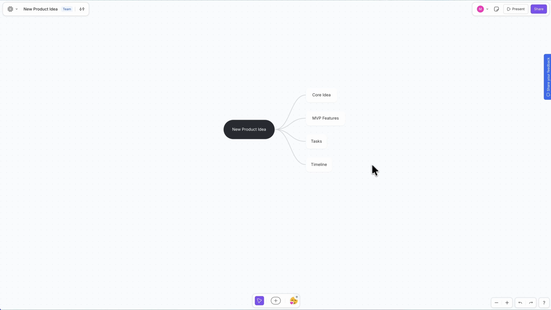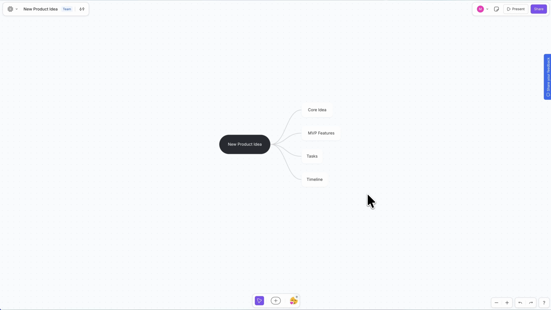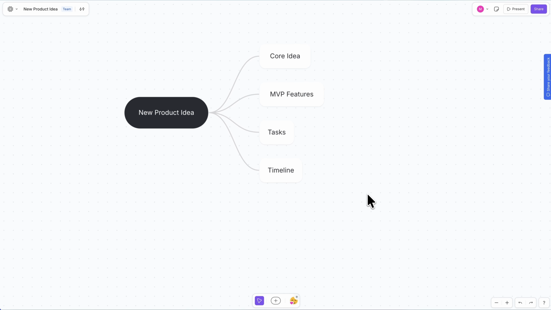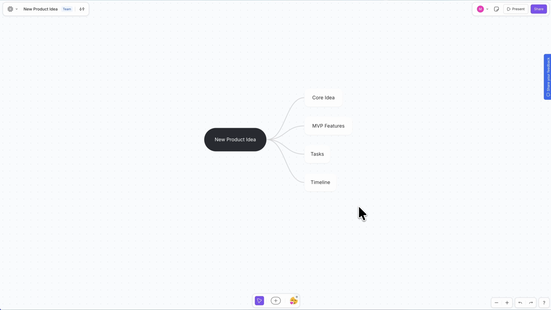And as your maps grow, you can drag the canvas around like this to move around. And you can also use control or command plus your mouse wheel to zoom in and out, just like so. So very quickly, we have gone from a blank canvas to the beginnings of a structured plan.